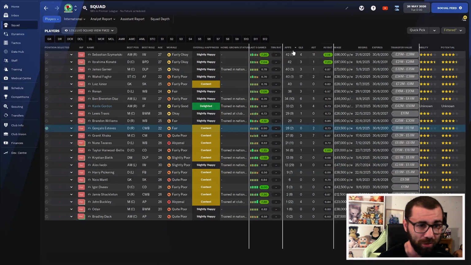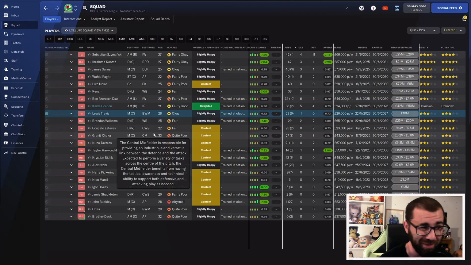a little bit more. If we're looking at appearances, it looks like, I mean, Szymanski played the most games, followed by Konate, James Garner, Fagir. Obviously, we had him to play as many games as possible. Luis Jr. playing basically all of the games in goal. Renan. So it looks like Renan and Konate were the main back two. Lewis Travis in there quite a lot.